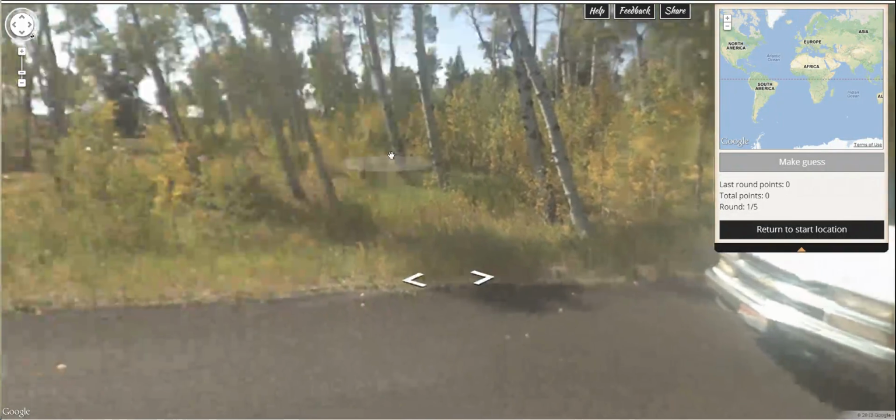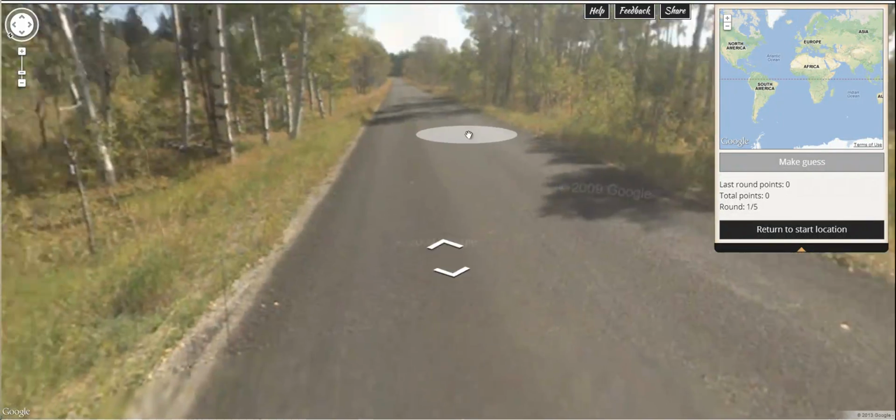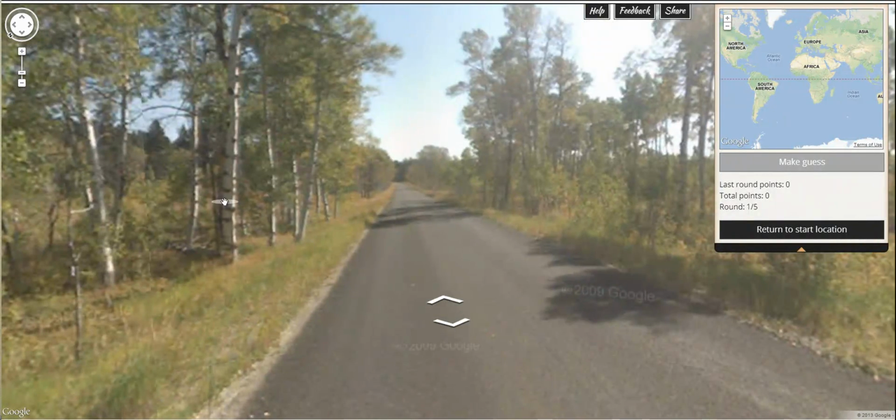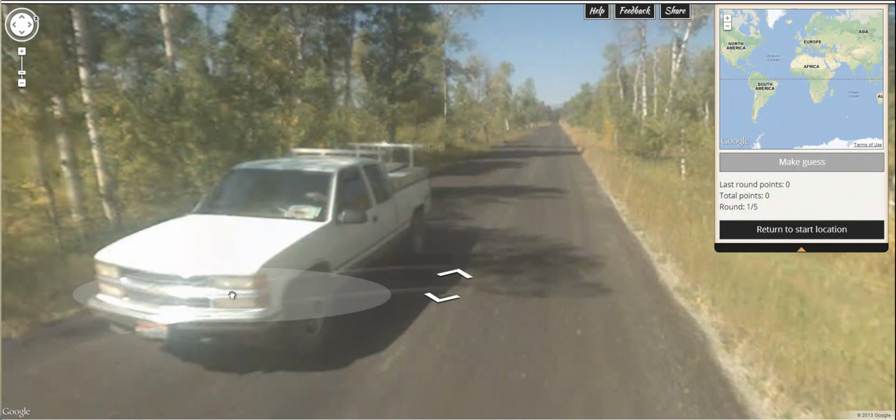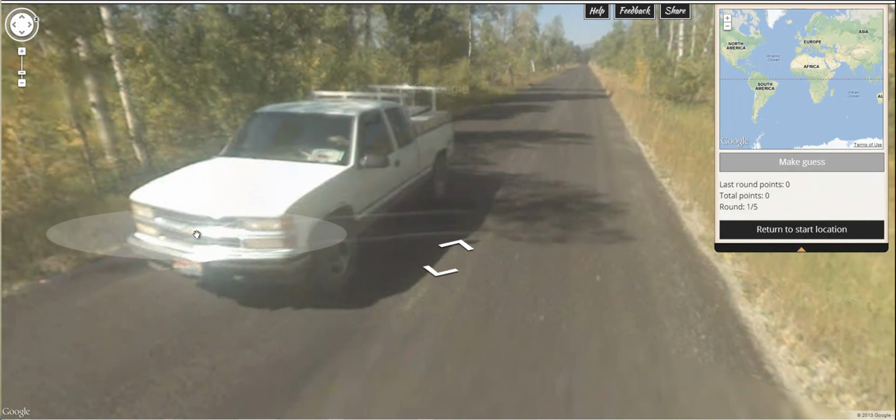So let's look at this and let's look at our cues. I usually allow myself a 360-degree look around. So I can see there's some forest here, we've got some birch, we've got a truck, and this can be a good indicator of something. So we look at the truck, it's a Chevrolet, which means this is probably in North America by my estimation.